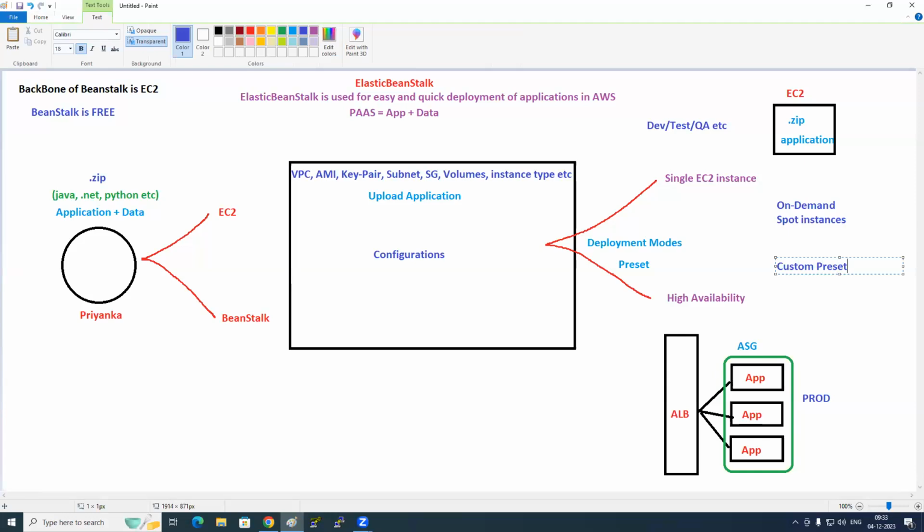Let's say Beanstalk will do everything for you, no? Everything meaning everything. You don't need to do anything there. Automatically, security groups will be created. Automatically, load balancer. Automatically, everything will get created. But if you say, no, I want my own security group, I want my own VPC, I want my own key pair, I want my own subnets, I want my own stuff, everything.